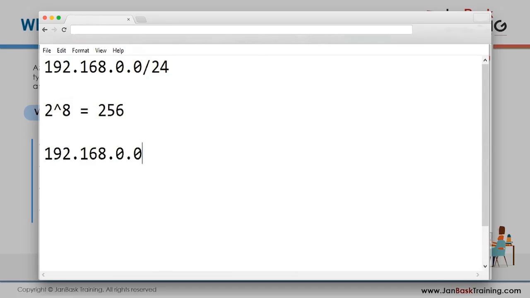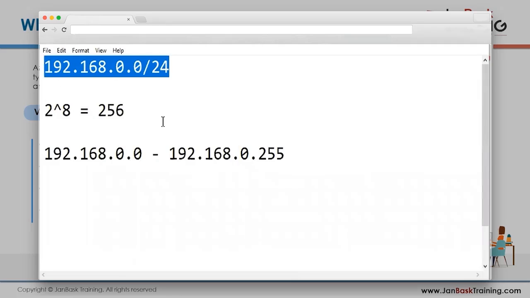192.168.0.0 is the first IP of our address space, and 192.168.0.255 is the last. So 0 to 255, it will be 256 addresses. So this is our boundary. We have 256 addresses that we can assign to the resources under your virtual network.